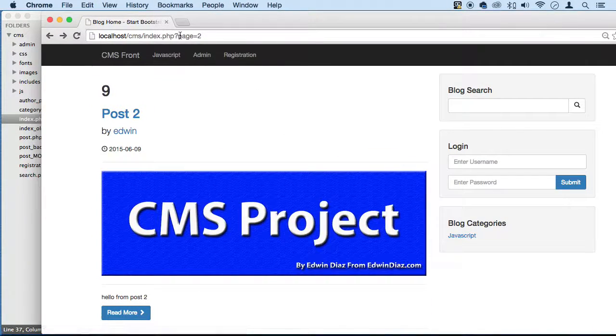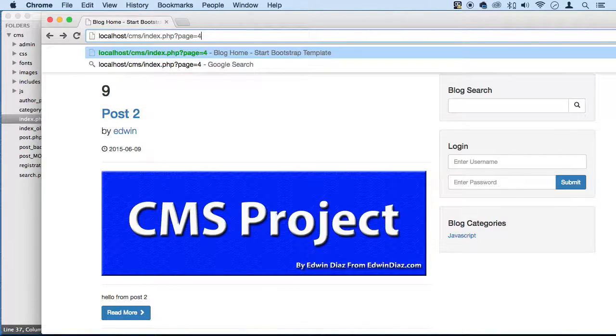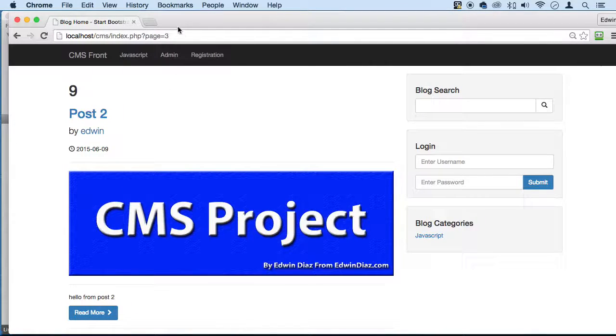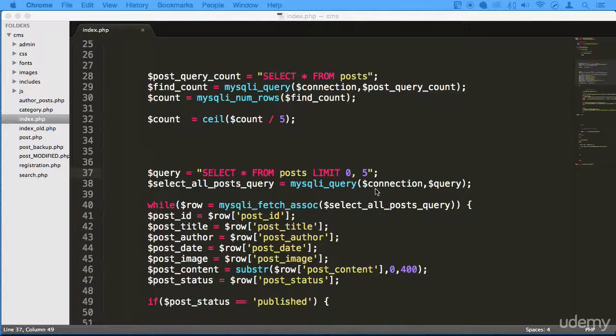But I need to send this page request. Let's say if I send 3, I want PHP or MySQL to give me the next 5. So basically we're going to be sending a GET request here. We assign it to a variable, and then we're going to use that variable right here to actually limit the amount of posts we get per page.